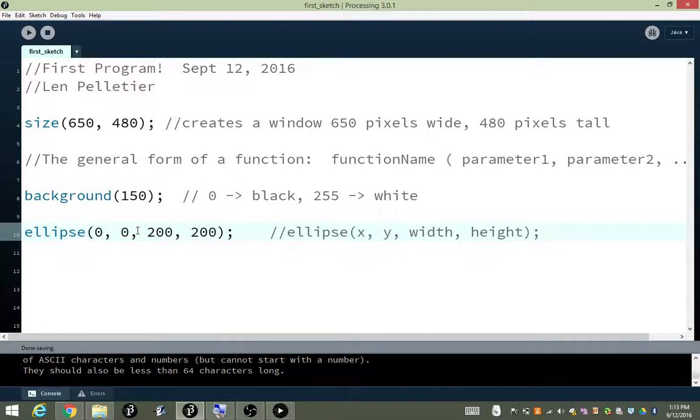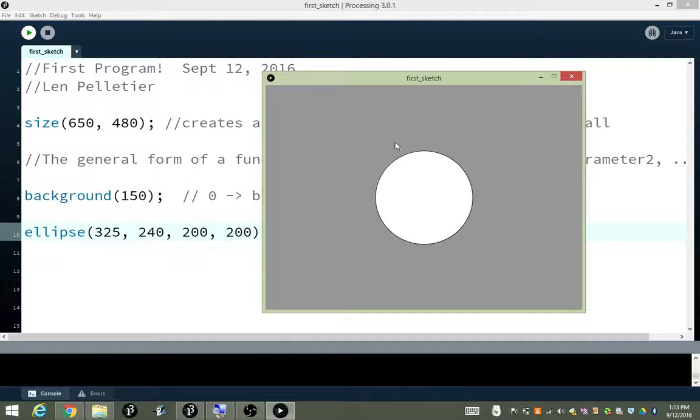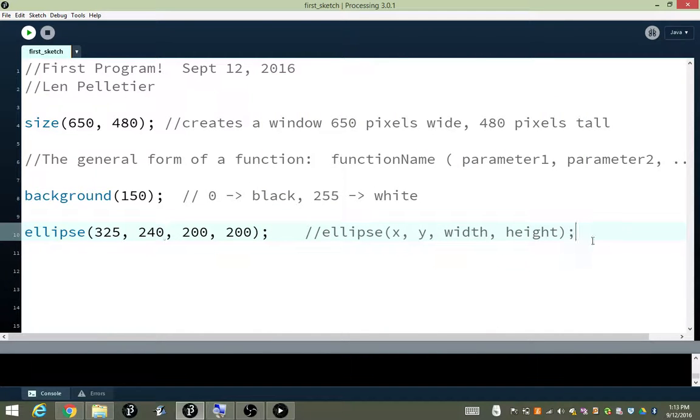Yeah, you basically just divide the width and height by 2. So it's 325 and 240. If I run that, I'll get a circle there. Awesome. Okay. So, go ahead and catch up if you haven't gotten that working yet. I'm going to put a rectangle in next. So get ready for rectangles.